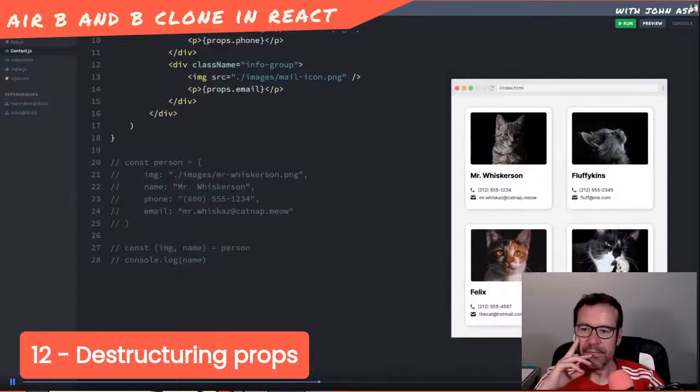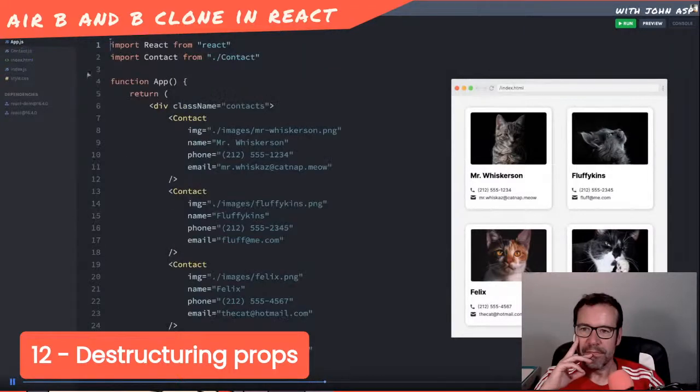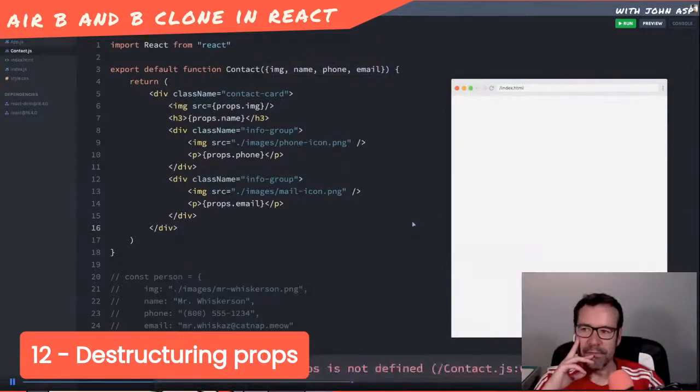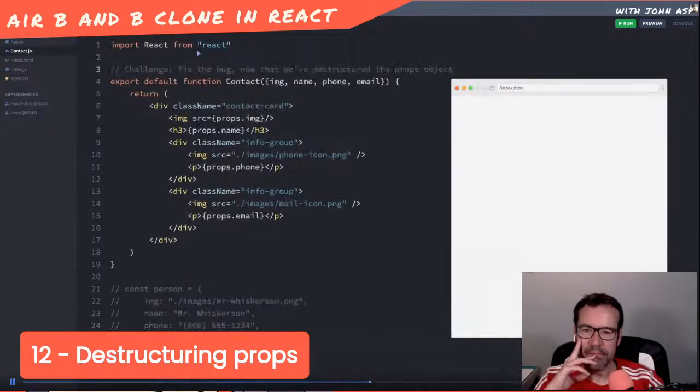I need to make sure that it's exactly as the prop was being passed in at the time that the component was being rendered. If I decide to destructure my object like this, then I will need to change some of my code here. You can see if I refresh, suddenly I get an error that says props is not defined. So let me give you a challenge to fix it. Okay, your challenge is to fix our bug now that we've destructured the props object. Pause the screencast and work on this challenge.